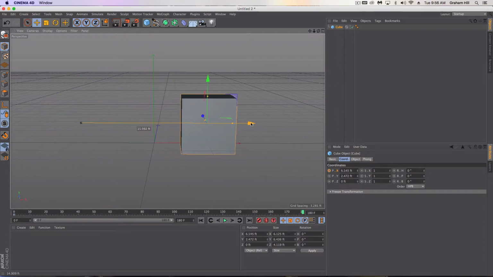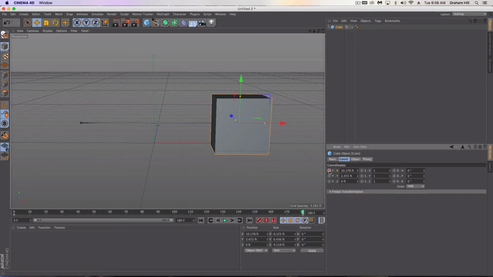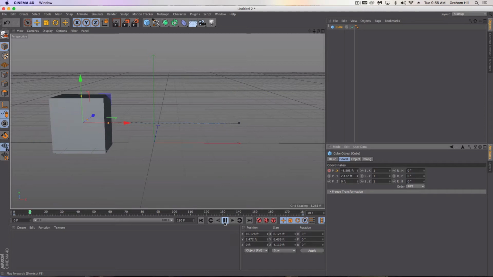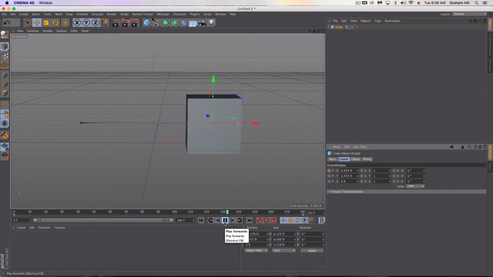I'm going to move my cube, and you'll see that it left behind that cube point. I'm going to hold down Alt, click again. Now we have created a very simple animation in Cinema 4D. About as basic as you could possibly create. Okay?